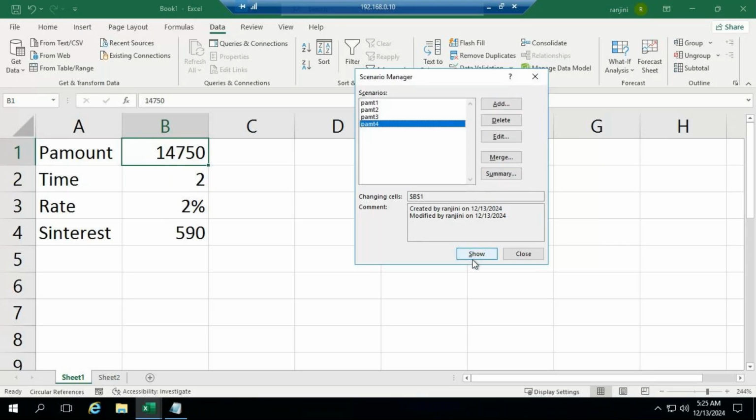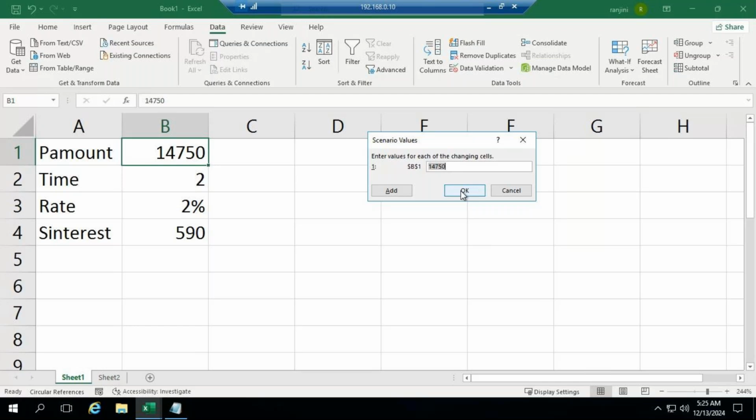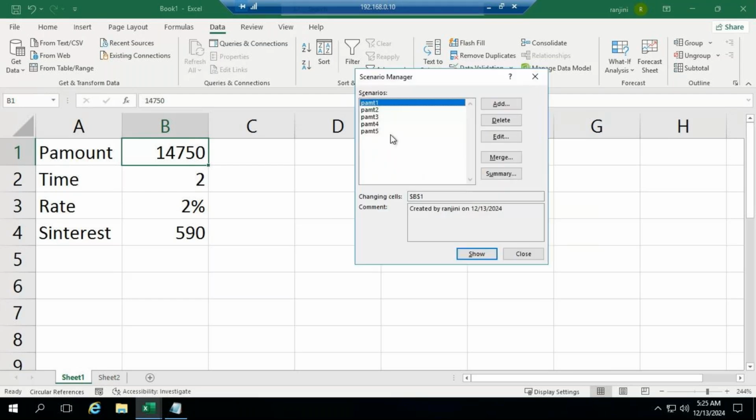If I want to have one more scenario, you can click on add. Click on OK. Enter the new value. Click on OK. Select the scenario name. Click on show. That value appears here. Suppose you want to delete that scenario name, click on delete. If you delete, undo will not work for this.